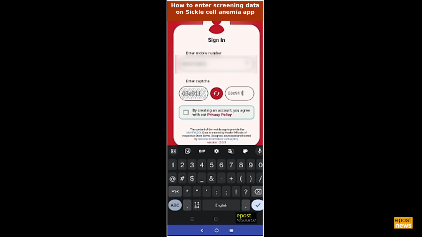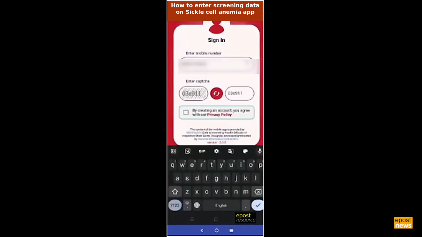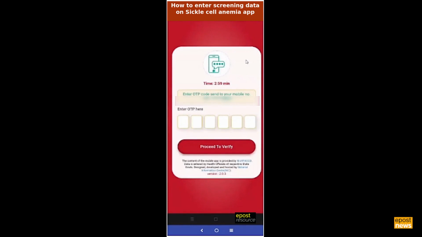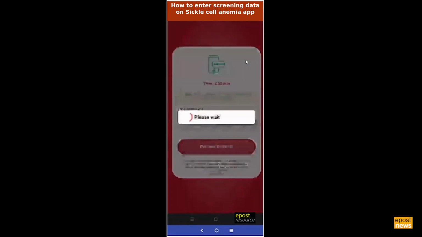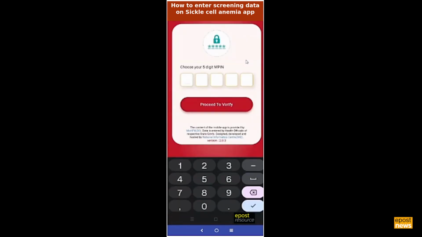Then read the privacy policy. After going through it and agreeing to it, provide your details. An OTP is received on the registered mobile number. This is the first time we need to set the MPIN. Next time onwards, with the same PIN, we can enter the app.